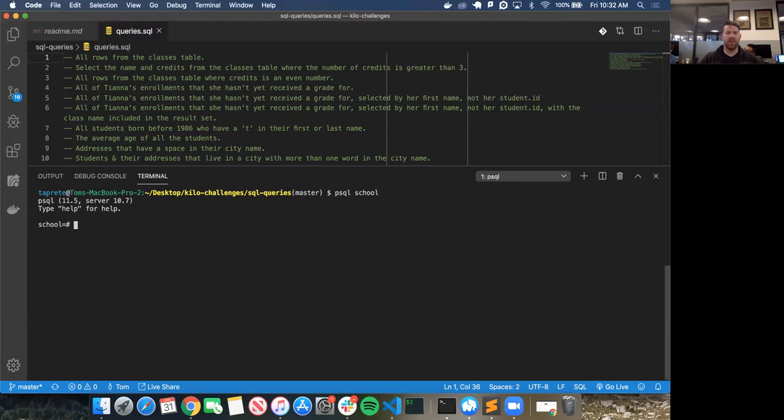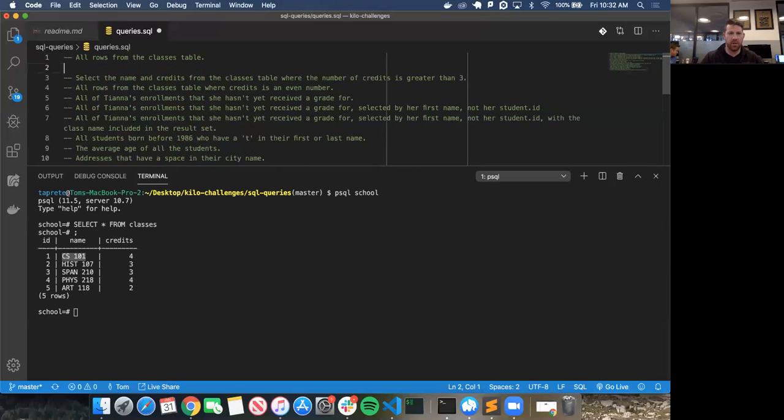So let's go for this: select all rows from the classes table. In psql, what's the query to select all the rows from the classes table? It's select star from, followed by the table name, classes. Don't forget the semicolon. All right, classes, that looks right. So it is select star from classes.